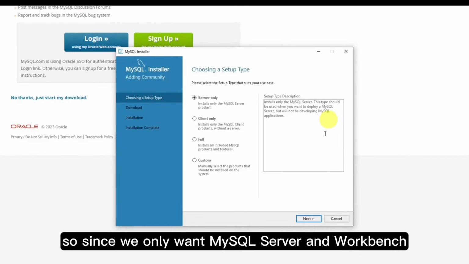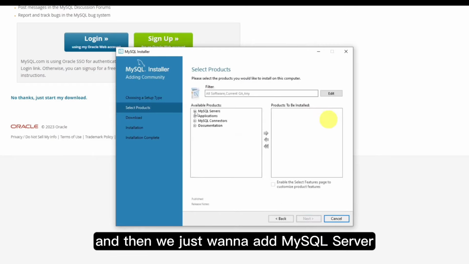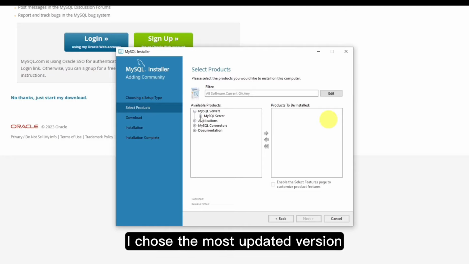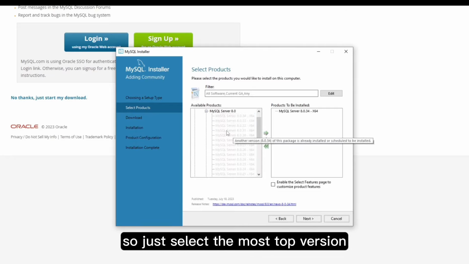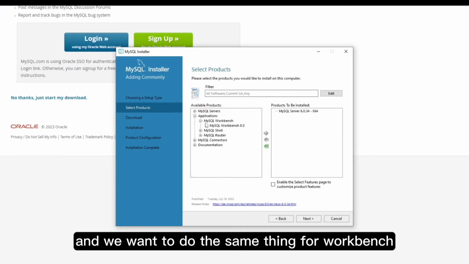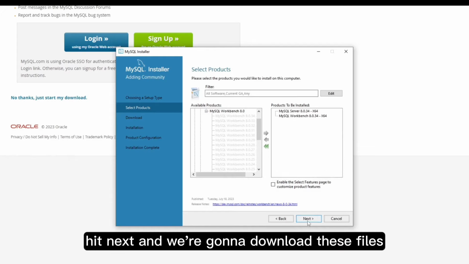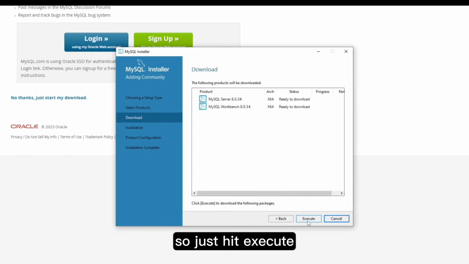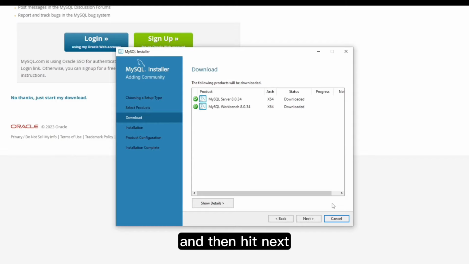Since we only want MySQL Server and Workbench, we're going to do a custom installation. And then we just want to add MySQL Server. I chose the most updated version, so just select the top version. We'll want to do the same thing for Workbench. So we're just going to find Workbench, hit next, and we're going to download these files. Just hit execute, wait for the files to be downloaded, and then hit next.